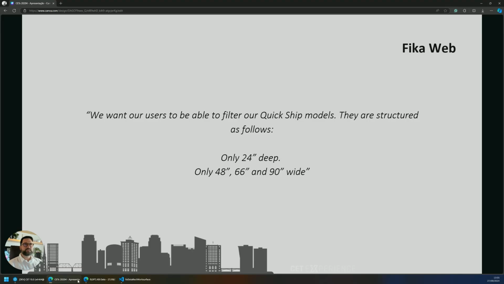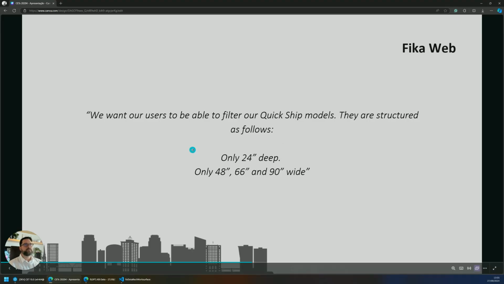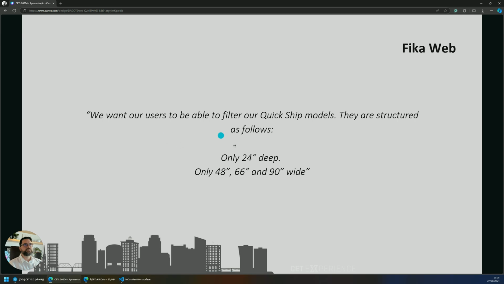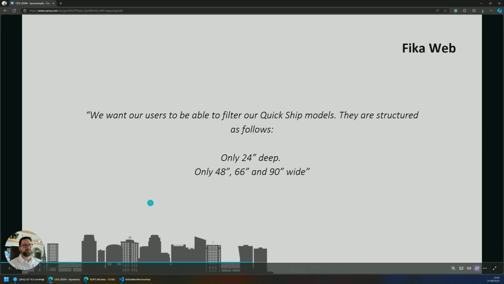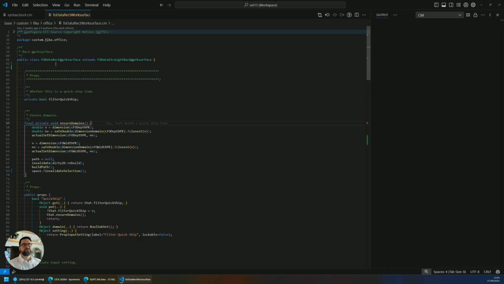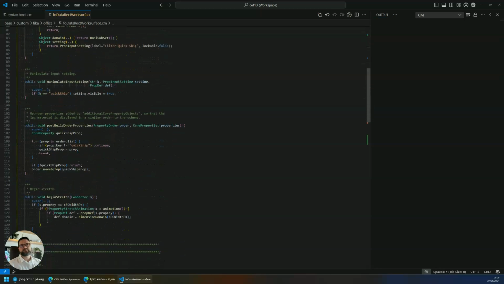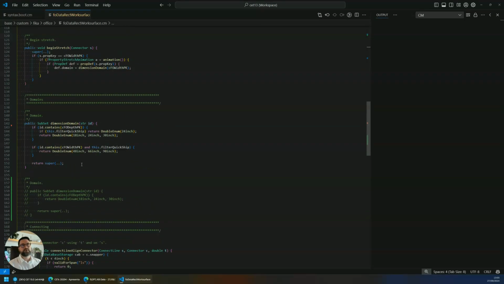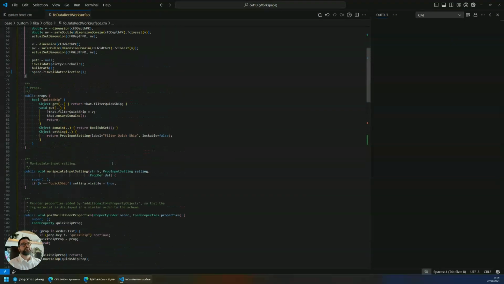Let's just go back a little bit. This is the requirement that you got from your colleague during your call. So you're implementing a quick ship functionality on top of work surface, or more specifically, these specific dimensions for that work surface. I do have the code pre-written here because you don't want to wait for me to type all of this.